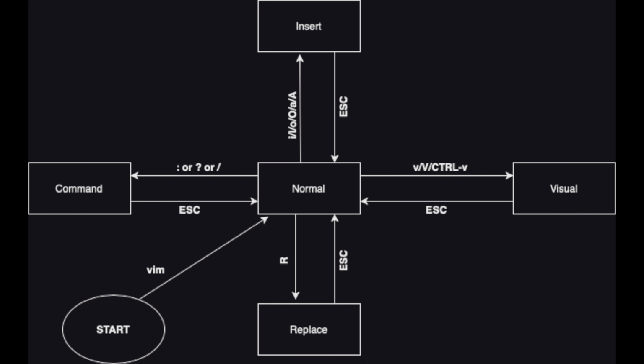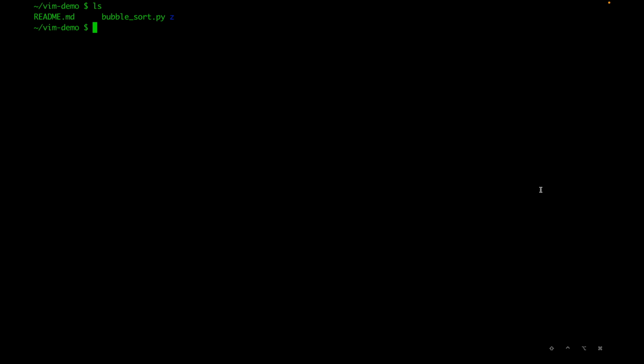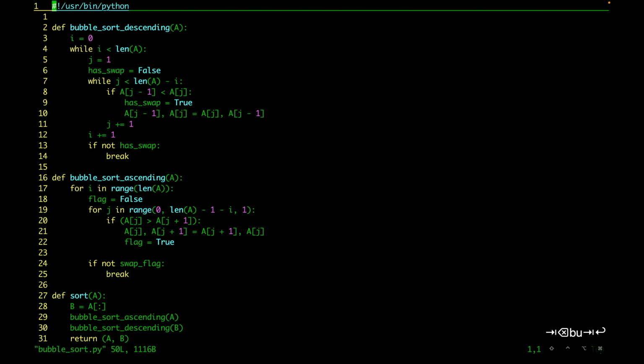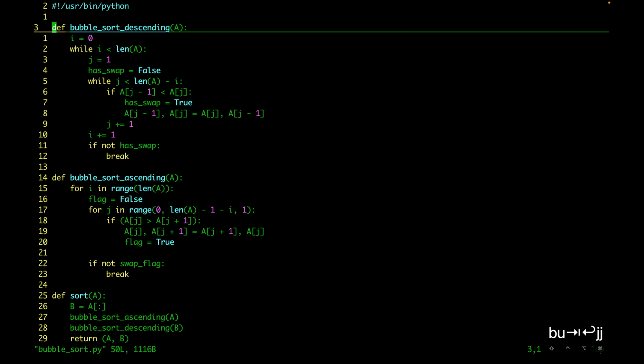And we have already covered normal and insert mode. This video is dedicated to visual mode. We'll see different ways to go in visual mode and a couple of things we can easily do using this mode. So let's open a file. There are three ways to go into visual mode.